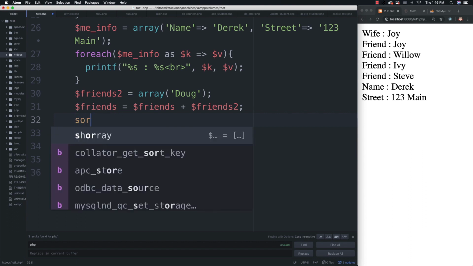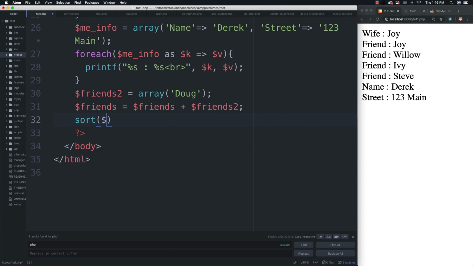You're going to be able to sort the array. In this situation, it would be in ascending order. I would also be able to reverse sort these array items by just going reverse sort. So that would be in descending order.